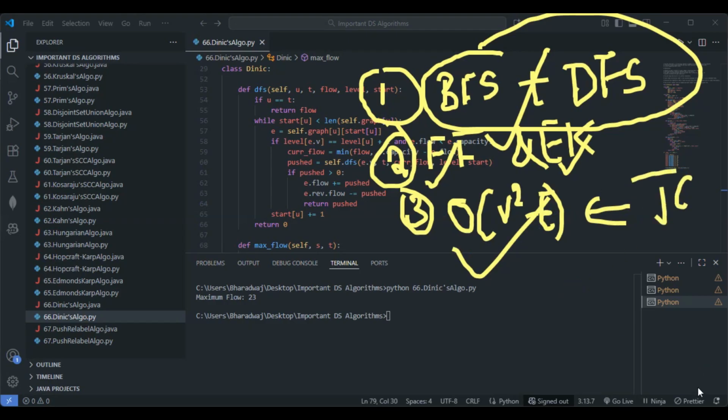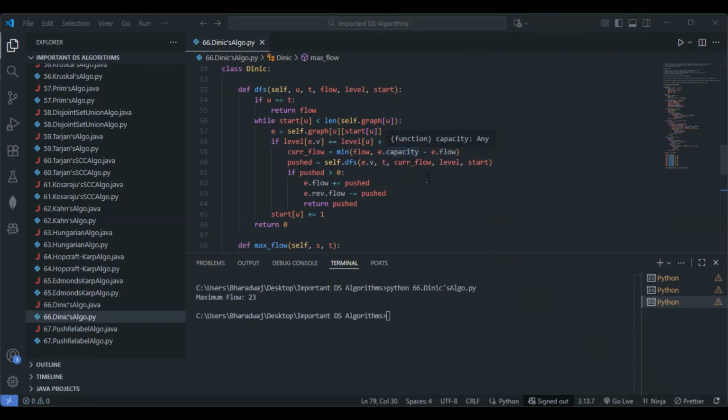So this is it for the algorithm. These are some of the important points that I wanted to discuss. You have to keep this in mind, right? So now we are done with Dinic's algorithm.